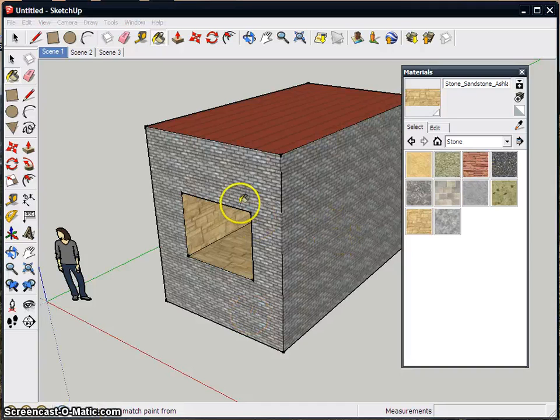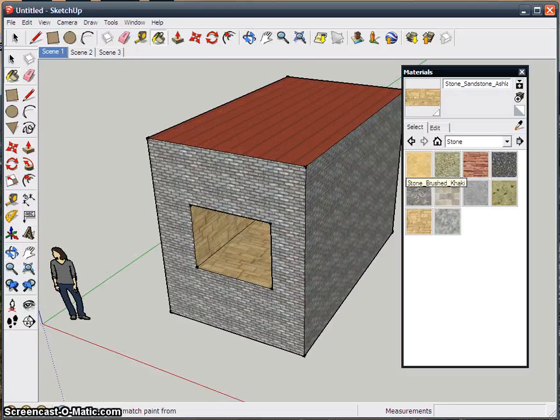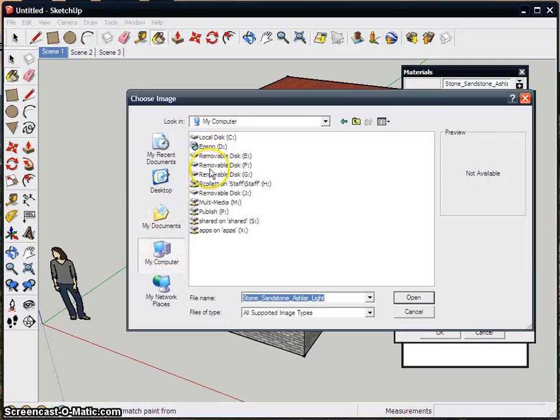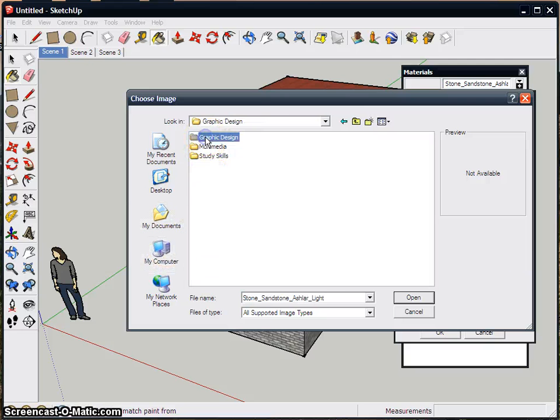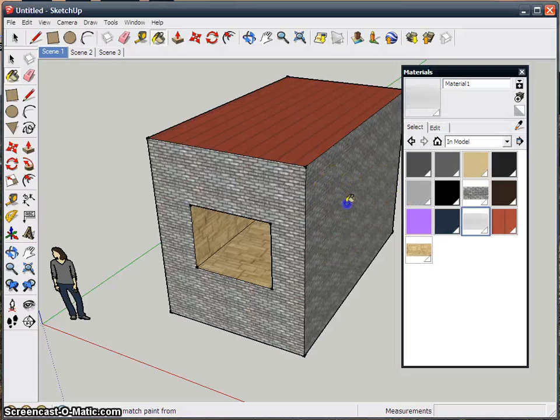And then of course if you find your own material, you can import them into SketchUp. So I downloaded this paper texture earlier. I'm going to click create material right here. And it asks to use texture image. I'm going to click this open thing, find my paper. There we go, white paper texture. It doesn't look like much. And let's try it out.